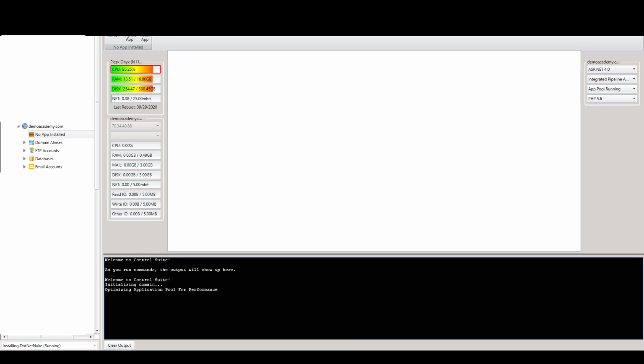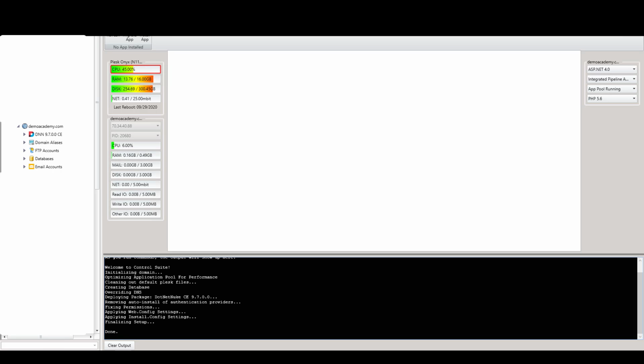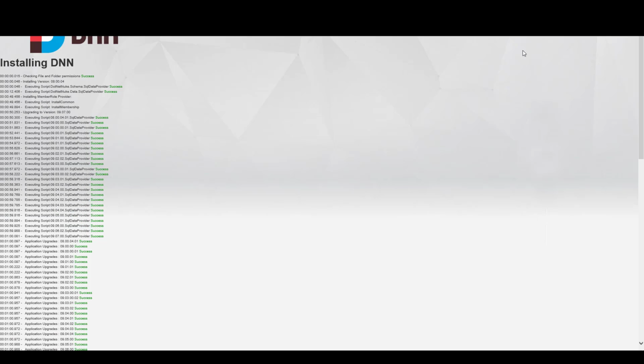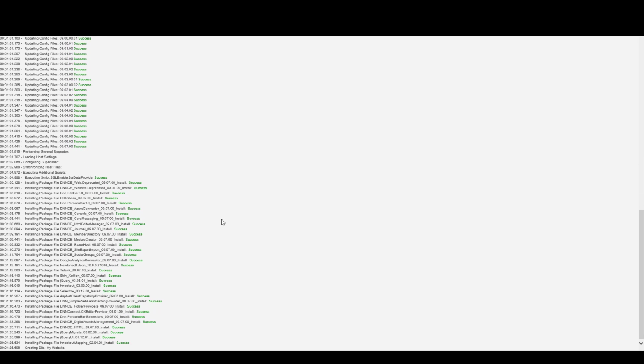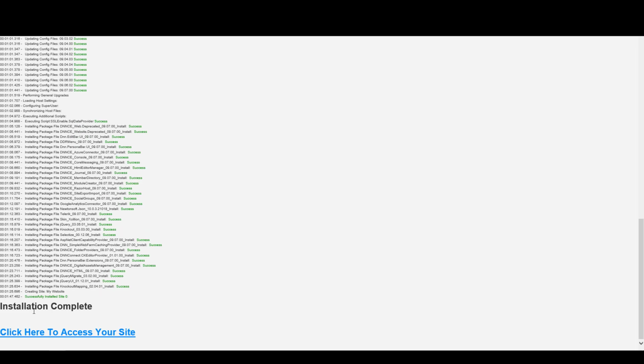You can now see it's doing its magic. So everything that is necessary to create a database, to do IIS bindings, etc., it's all being done for us now. So now it's done finalizing setup, and it will launch a browser which is executing all these scripts just to install DNN. So everything is pretty much automated. And it ends when it says installation complete. Click here to access the site.